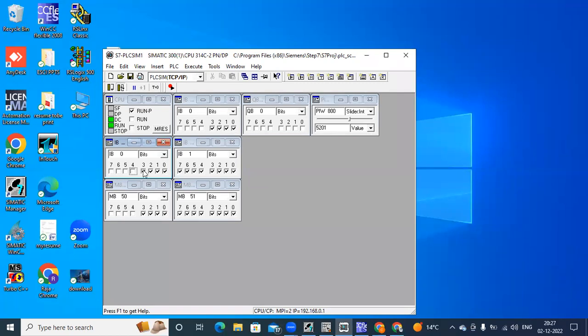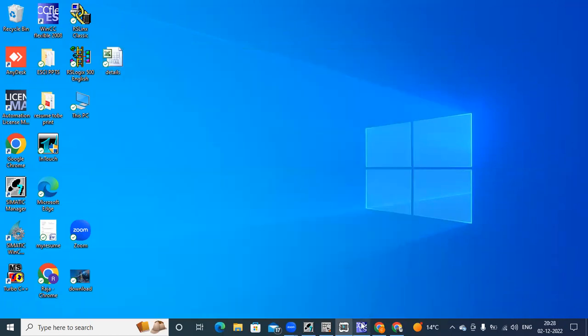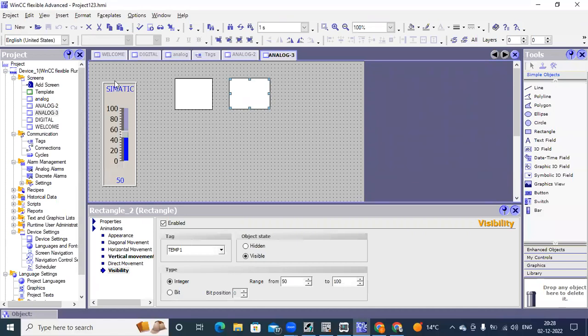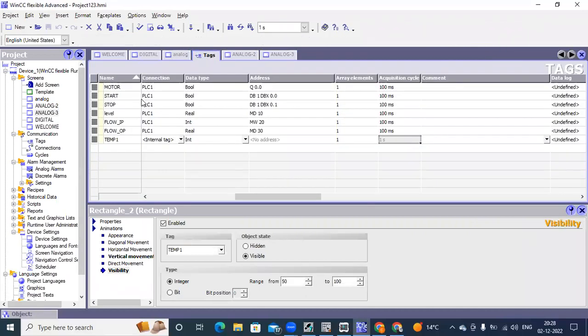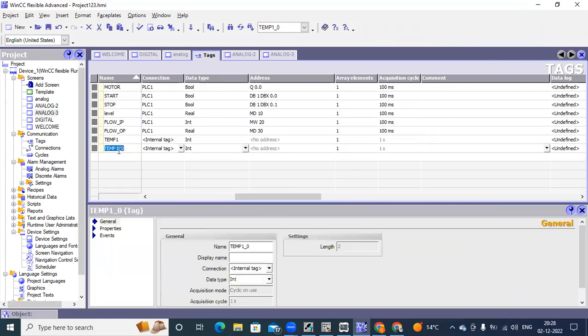Now suppose I want to use any fault inputs, like I0.5 to I0.7. This example you can use. I minimize this. Let's create a tag name using MW50. Go to the tags table here in your application, double click here. We have one tag, I'm giving it the name faults tag, and I'm taking it as a PLC tag.